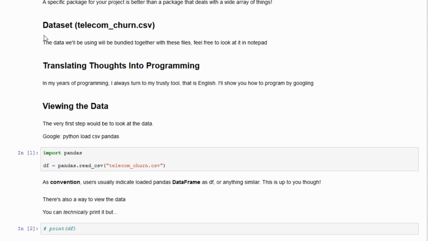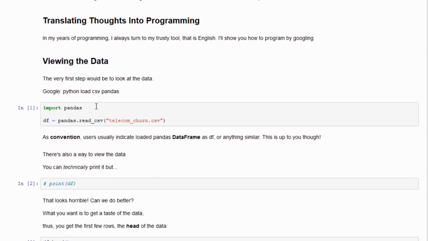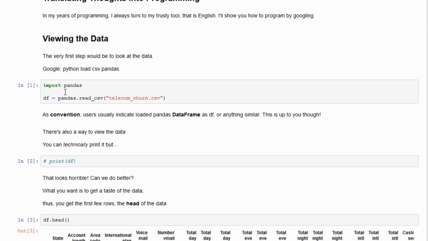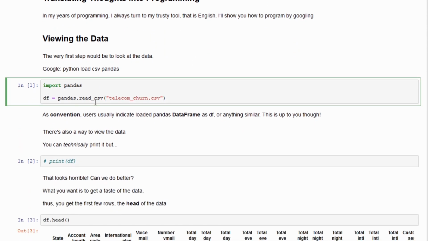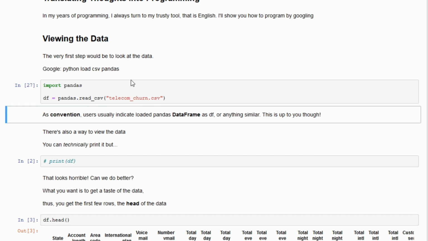So for the dataset, we'll be looking at telecom churn.csv, and we want to firstly import pandas. Pandas uses this read CSV in order to load this as a data frame. So it is as simple as loading pandas and then just using pandas to read CSV for this telecom churn.